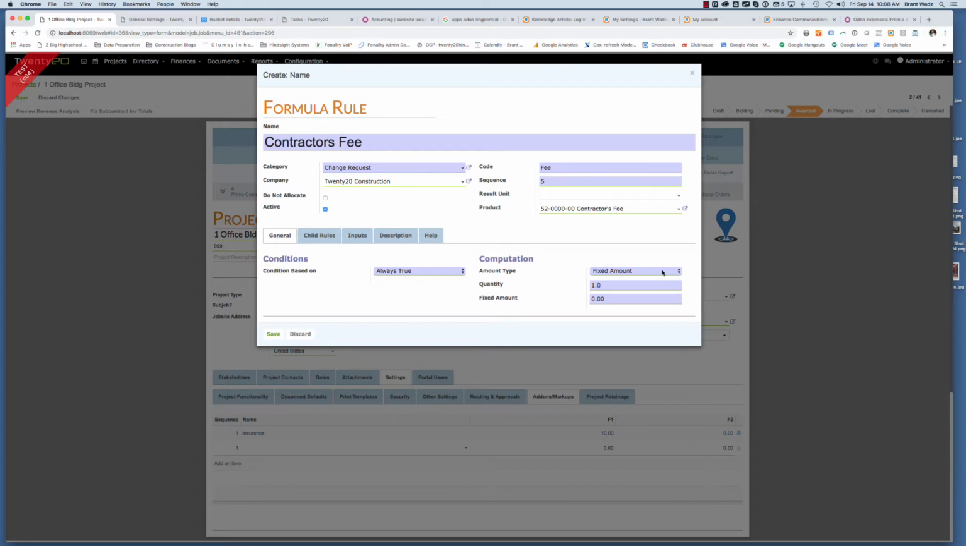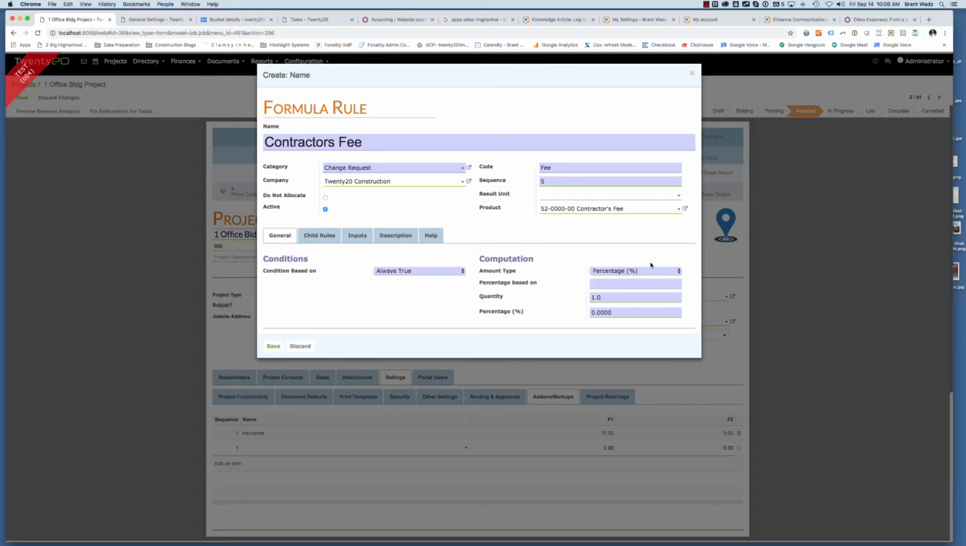We can put a fixed amount, or we can do a percentage, or we can even use code to create what it's supposed to be. I'm just going to say that this is going to be 5% and save this. Percentage will be based on whatever. I don't even need to save this because the insurance one is already set up. But you get the idea of how we're going to set these up ahead of time.